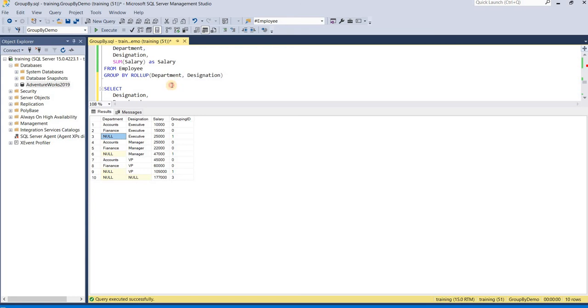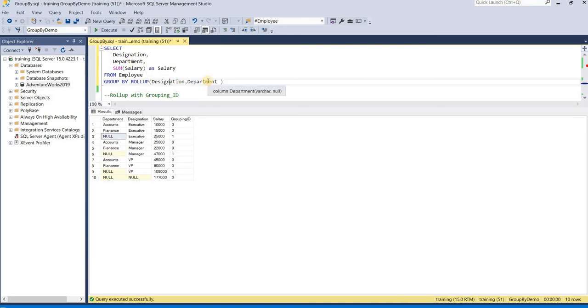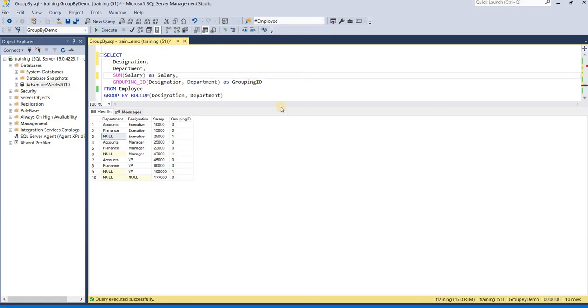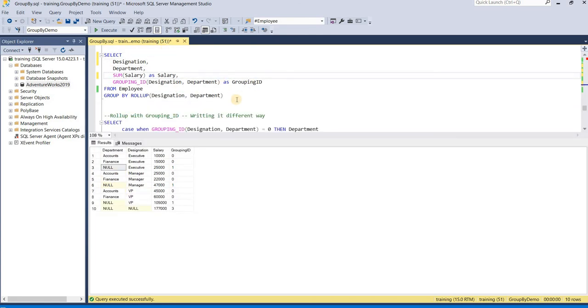So what happens with the grouping ID? If you can see with the rollup, we have used designation first and then department second. So let me move that column to the top so that it would be easy to understand. Okay, now let me execute this query for you.